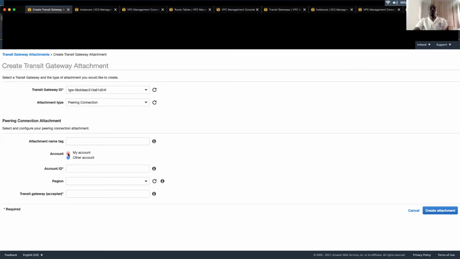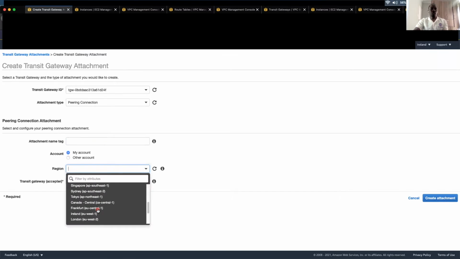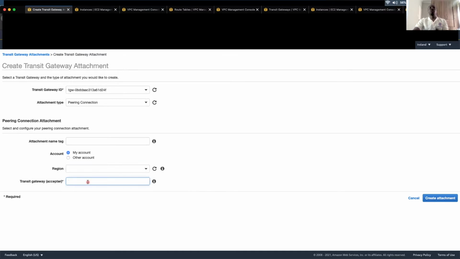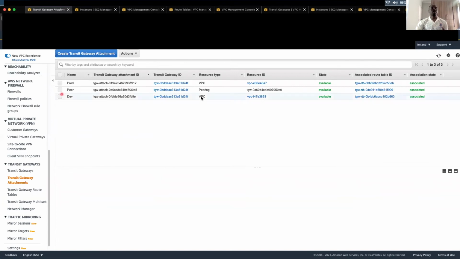For the sake of this demo, I don't have multiple accounts, so in this account, I'll give it a name, then I choose what region. In this situation, I selected the Canada region, and I put the transit gateway ID of Canada in this place. So that's how I came up with the peering, and the same thing goes for the VPC.